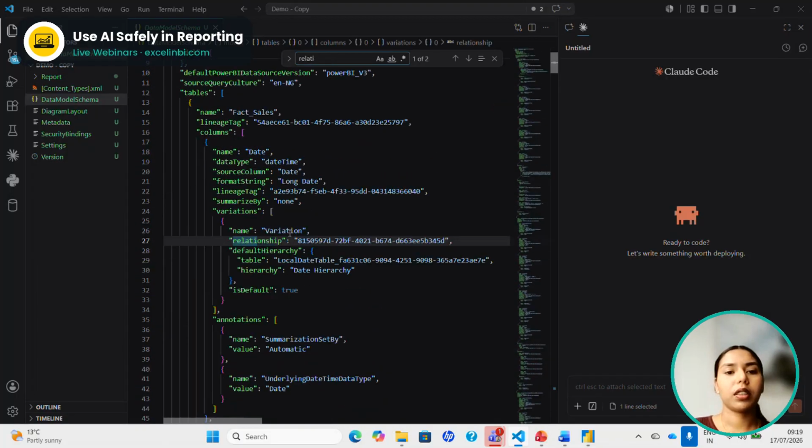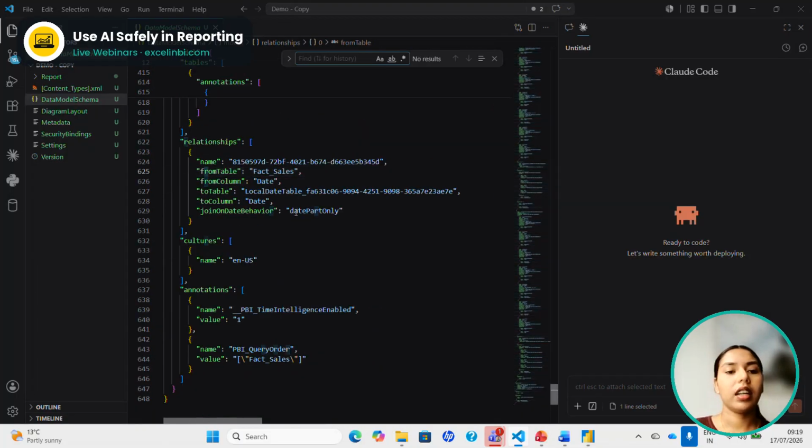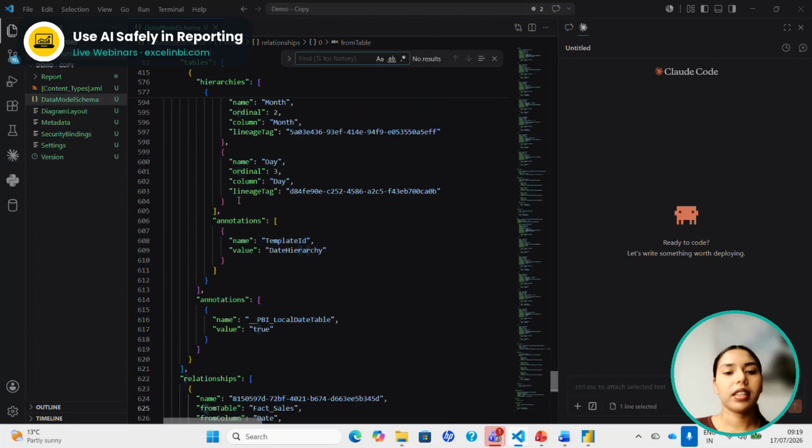Another important part inside this is the lineage tag. You can see this is a long code, but you never have to touch this one because this is an internal Power BI ID. When you edit this one, the entire dashboard may break. It may create some problems. So never touch the lineage tag.